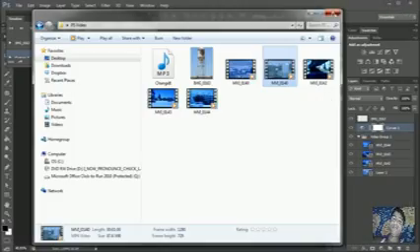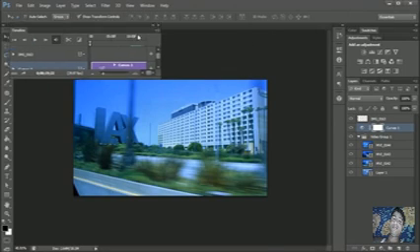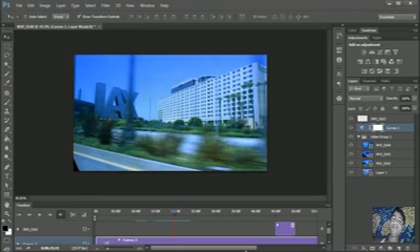So there you go. There you have it. Video editing within Adobe Photoshop. I hope you guys learned something.